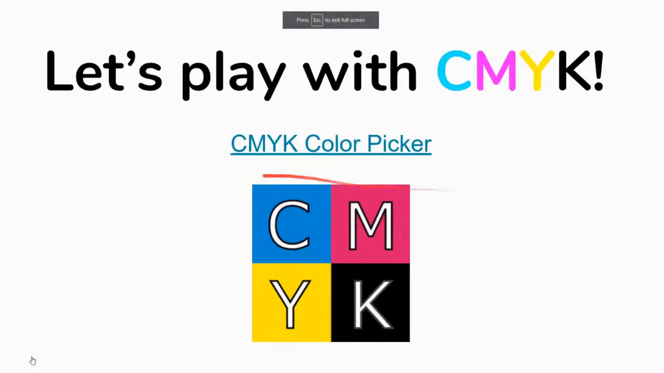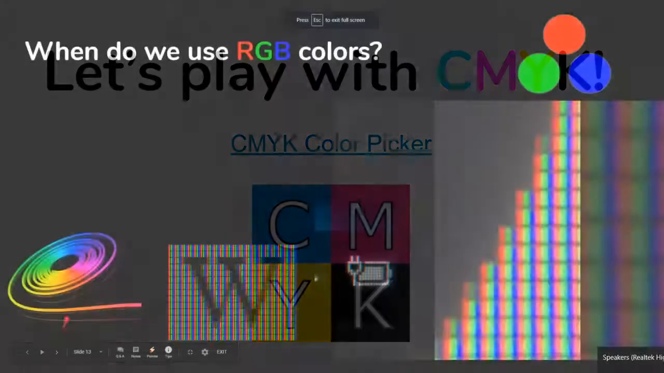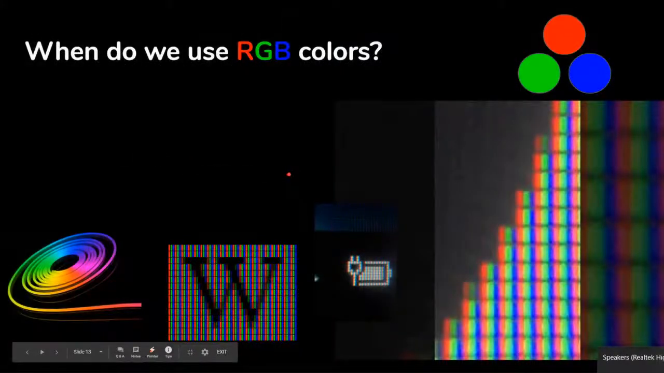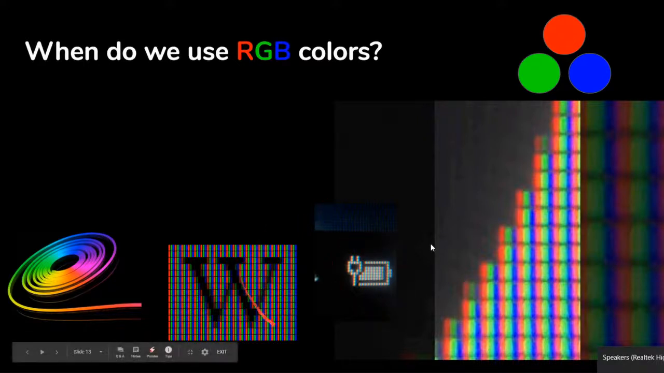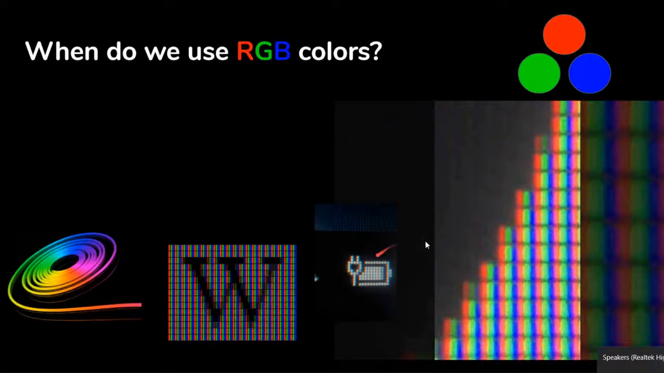Let's go back here. Now we'll talk about RGB colors. And when do we use RGB colors? Well, if you look at some of the examples on the screen, you can tell that our screens are made up of little tiny RGB colors. You may have seen a pixel being referenced before, and a pixel is basically a little dot on your computer screen that is used to make up a bigger picture. And every single little pixel on your computer is made up of red, green, and blue.